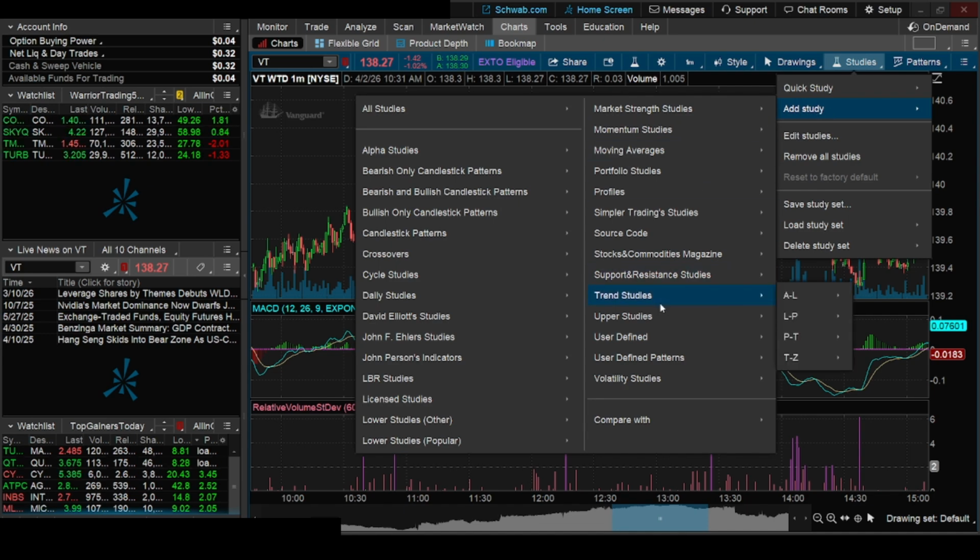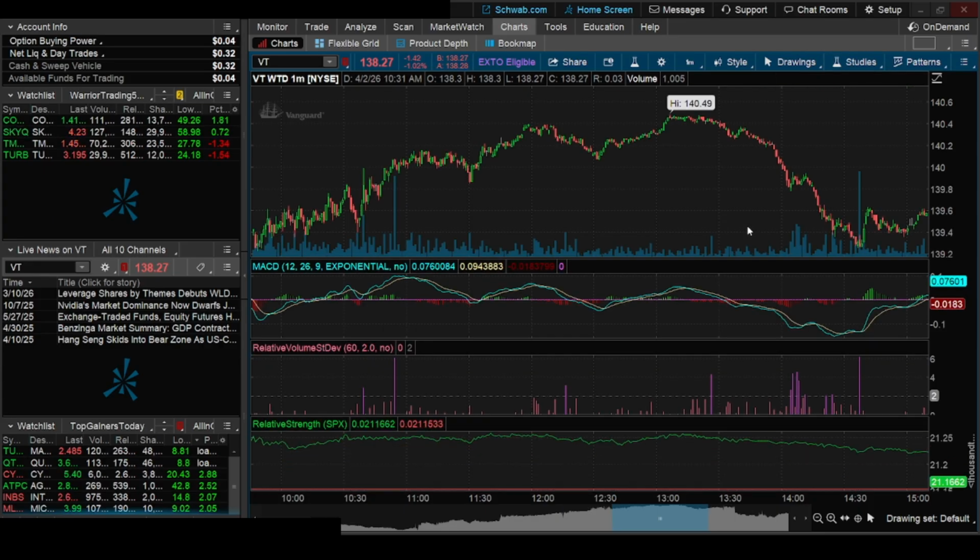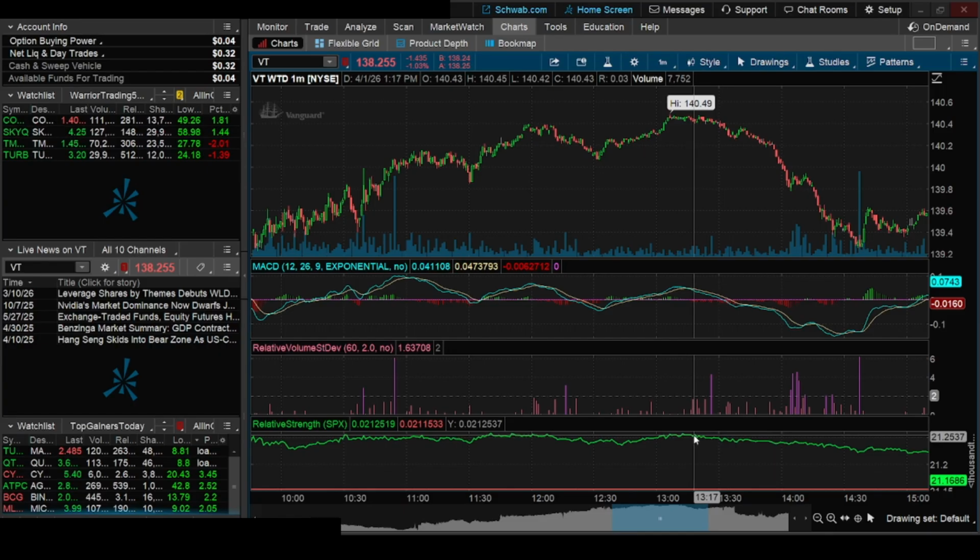In the drop-down menu, hover over Add Study. A list of various studies will show up. Scroll down or use the search box to find Relative Strength Index. Click on it to add the RSI to your chart. After adding the RSI, you will see it displayed below your price chart. You can adjust the settings by right-clicking on the RSI section and selecting Edit Study.